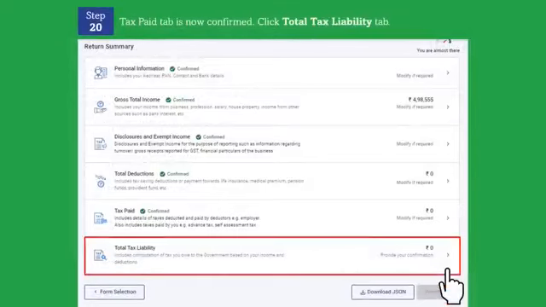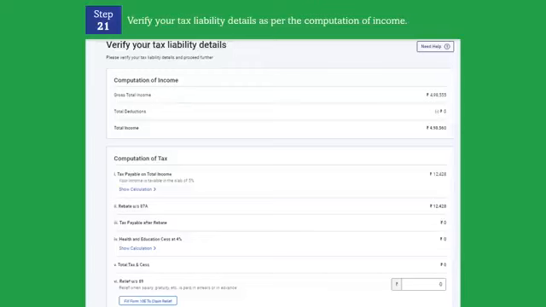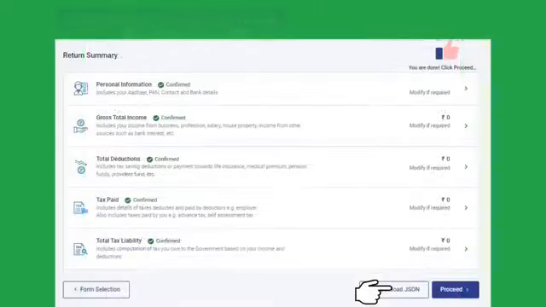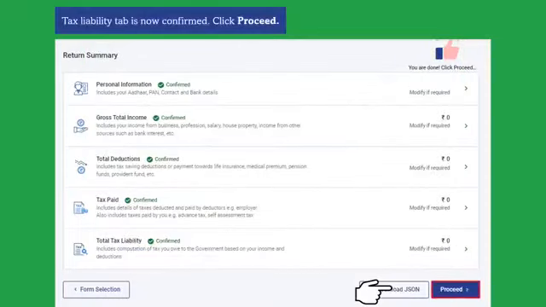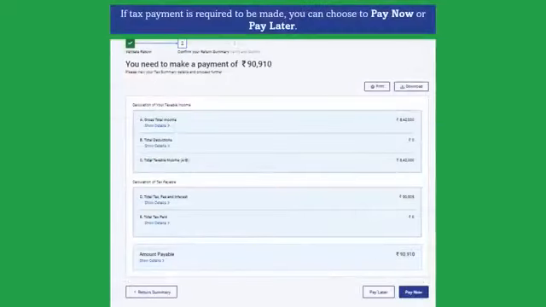You can now provide your confirmation to total tax liability tab. Here you can verify your tax liability details as per computation of income and then click on continue. Now your tax liability tab is also confirmed. You can click on proceed button. You can see the calculation of your taxable income and the calculation of tax payable.